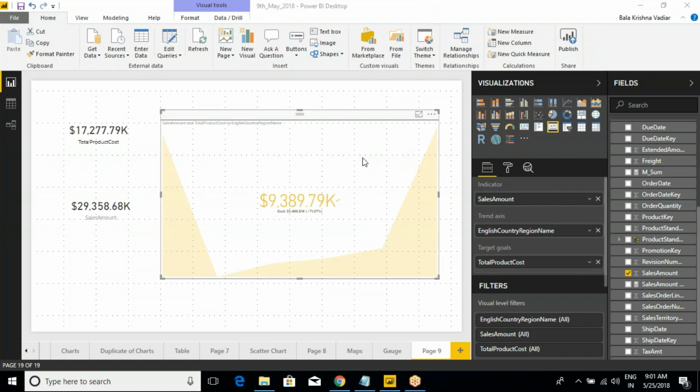Okay then, we are good with all the KPIs, maybe except one or two. One is the R programming visual. Whoever is very good at R programming can write the code here and integrate even more visuals with our Power BI visuals. But to be honest, I'm not good at R.